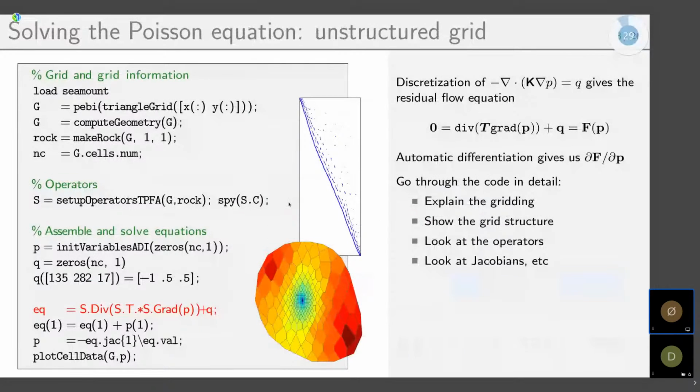So now we're going to actually see this in practice, and what we're going to do is to solve the Poisson equation, both on a structured and an unstructured grid. So this means that we will look at this equation right here, which you would probably recognize from before. We have minus the divergence, and then there's this permeability term. You have the gradient of P, and it's equal to Q. And if we want to write this with the discrete operators that we just described, it would look something like this on residual form. So we have divergence, then the transmissibility, gradient of P, plus Q, and we just call this f of P, and we would like to see that with automatic differentiation we can get this df dp.